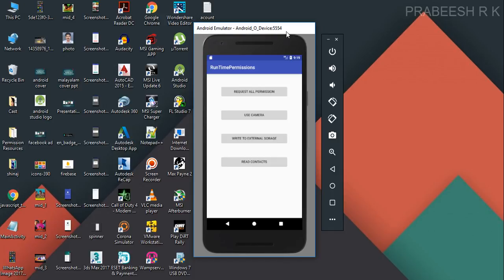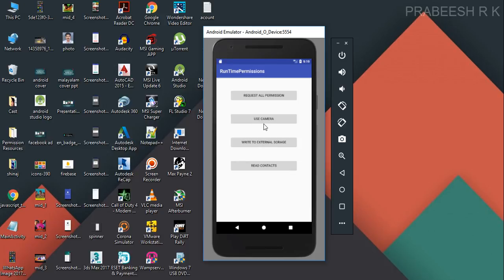In this application, we need three permissions: camera, external storage, and read contacts. These three are dangerous permissions. If the application contains a dangerous permission, you have to ask for the permission at runtime. Here, by using these buttons, you can ask for an individual permission, and by using this button, you can ask for a group permission.